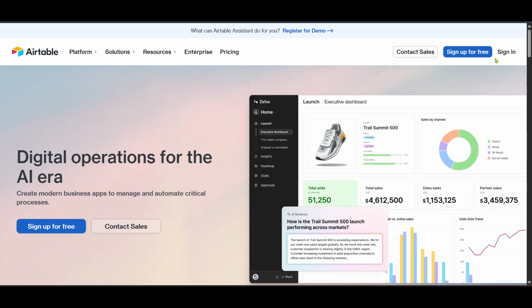Once you've landed on the home page, look toward the top right corner of the page and click on the Sign In button. If you haven't already set up an account, you'll need to do so now, but for those with credentials, it's as easy as entering your email and password to gain access to your dashboard.